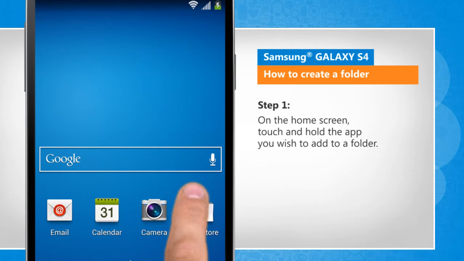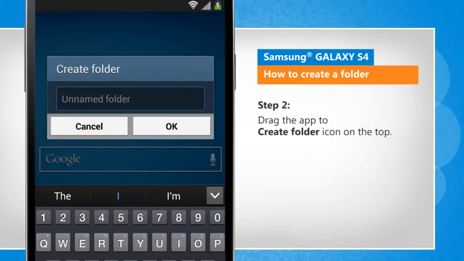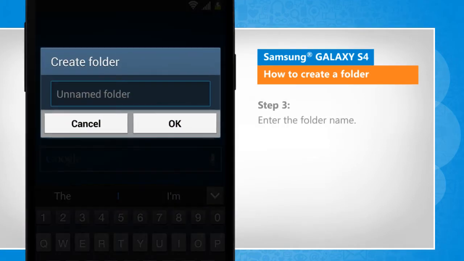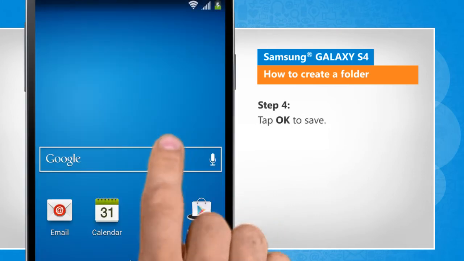On the home screen, touch and hold the app you wish to add to a folder. Drag the app to create folder icon on the top. Enter the folder name. Tap OK to save.